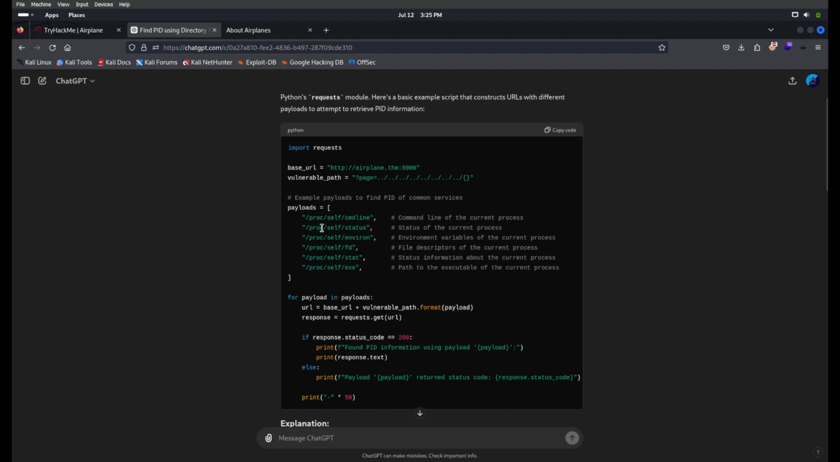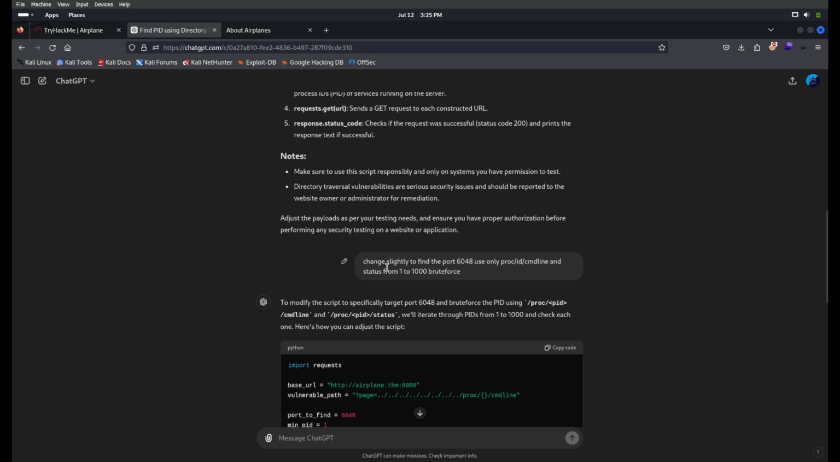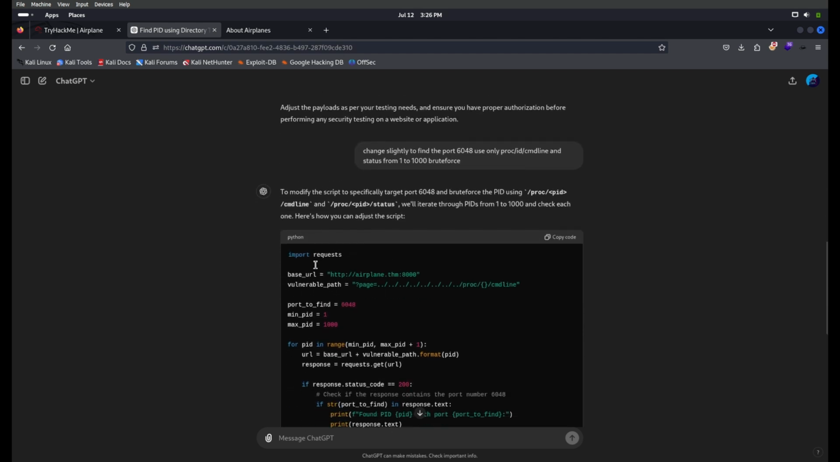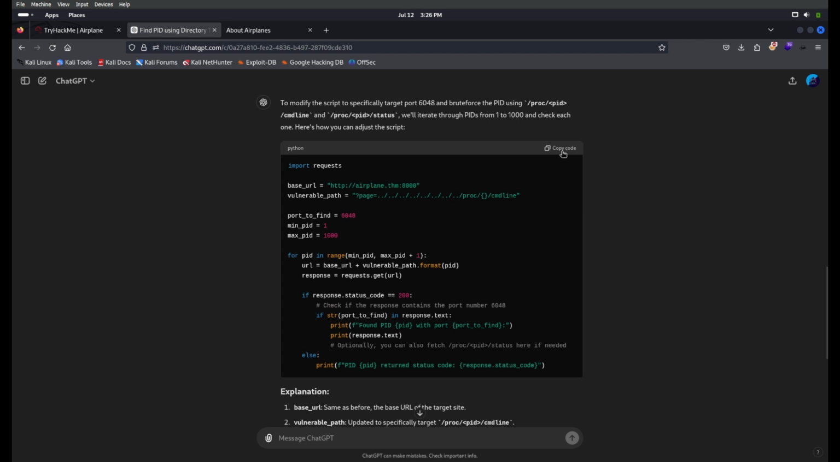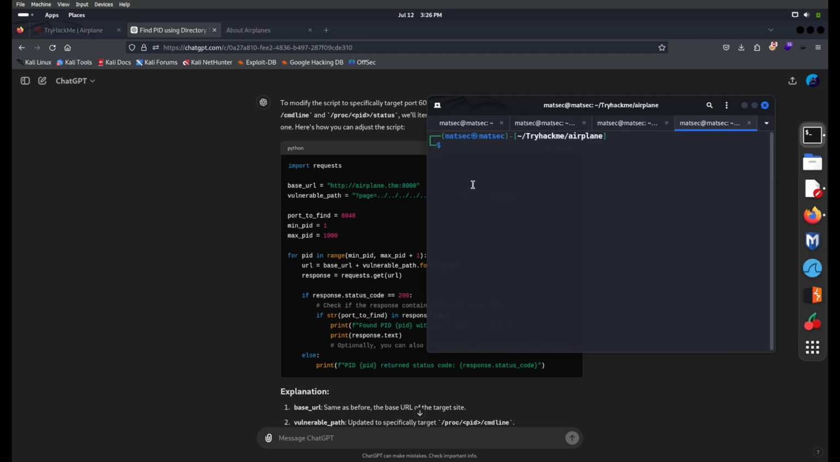All those payloads I don't need. I just need cmdline. So I changed it slightly to find port 6048. Use only /proc/PID/cmdline. I also asked to brute force only process IDs from 1 to 1000. So again, it gave me a script. This was the script. And I gave the base URL as this and the vulnerable parameter as this. I'm just copying this and we'll move into our local system.